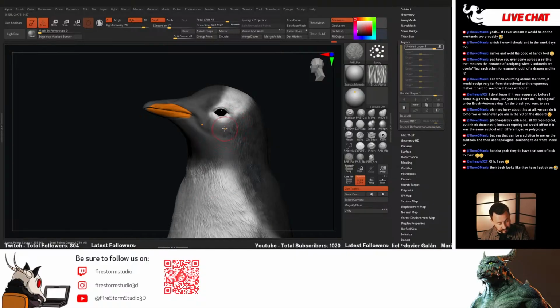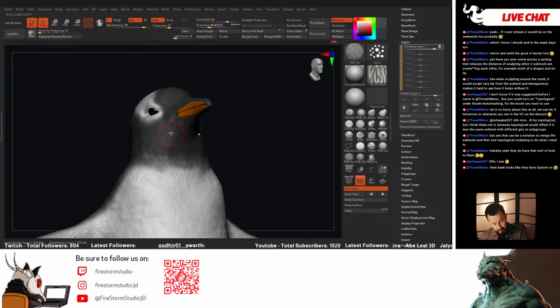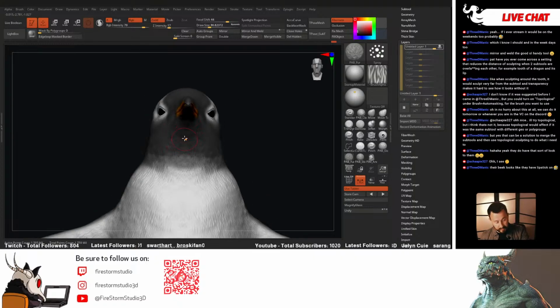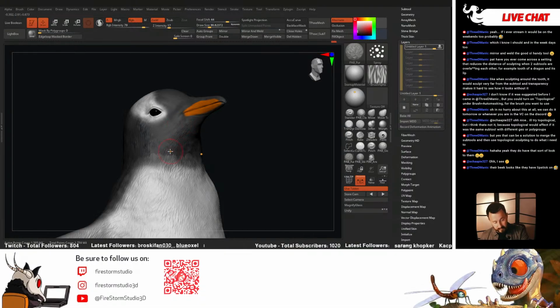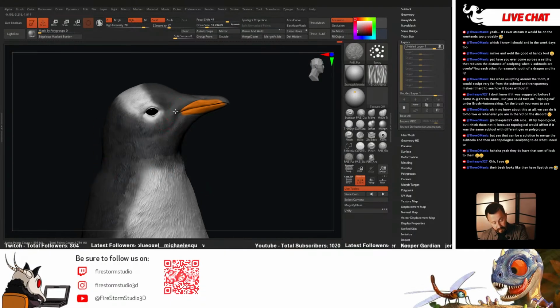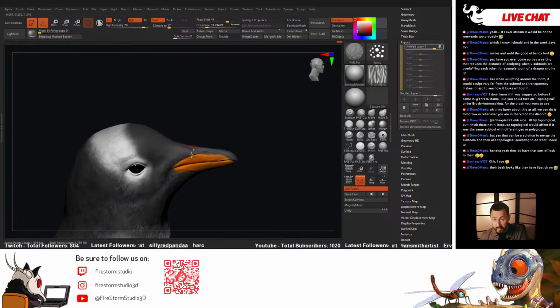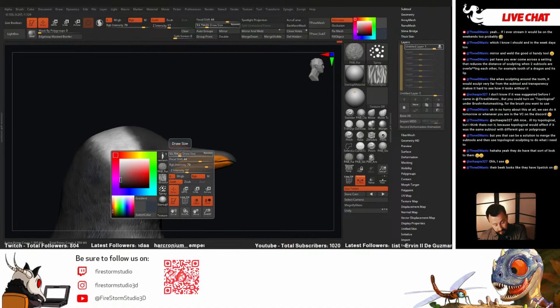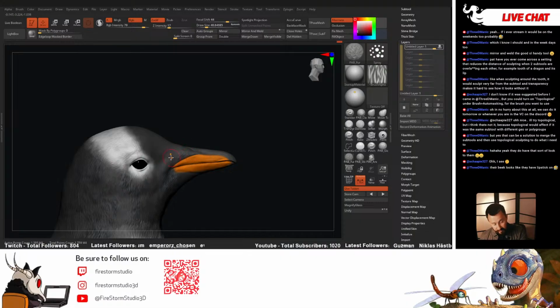Just maybe make the brush a bit smaller, just to pull in some more of this detail. There we go. Be careful how I apply it around the nose, around the beak even.